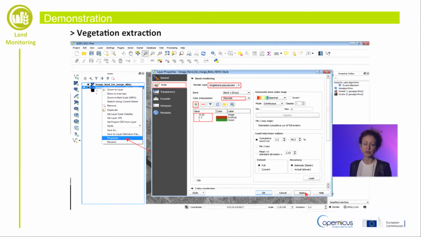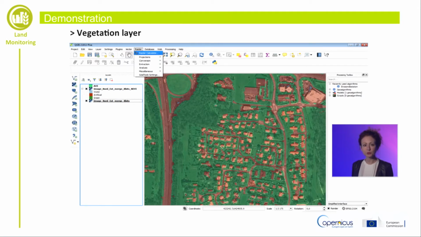Below Value, you can fix the thresholds that will enable you to separate the different land uses. The threshold can be different depending on the kind of images, so you have to adjust it properly. The threshold chosen here usually works well with Pléiades images. If you just want to see the green areas, you're done. If you want to get a layer with green areas, you have to create a mask as follows.